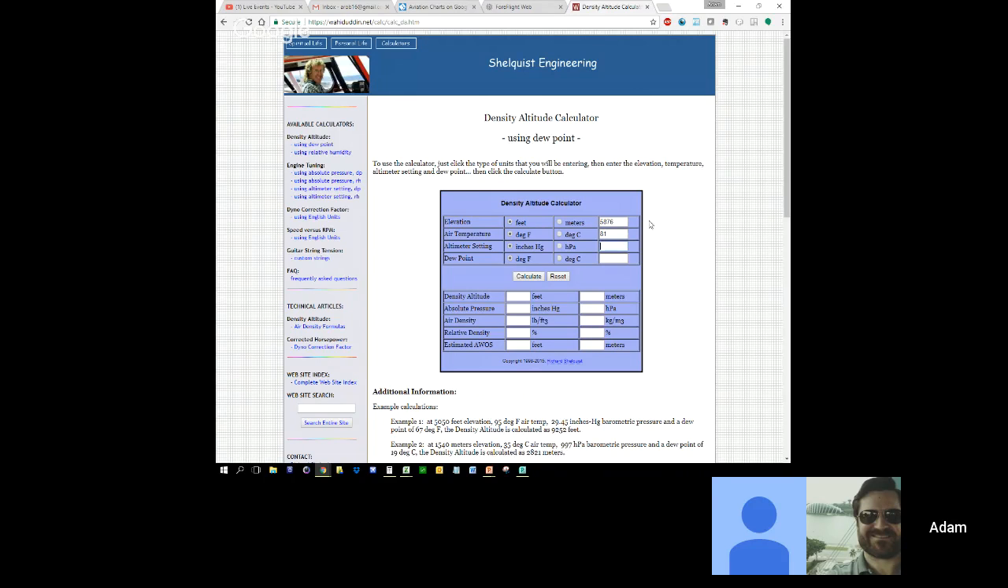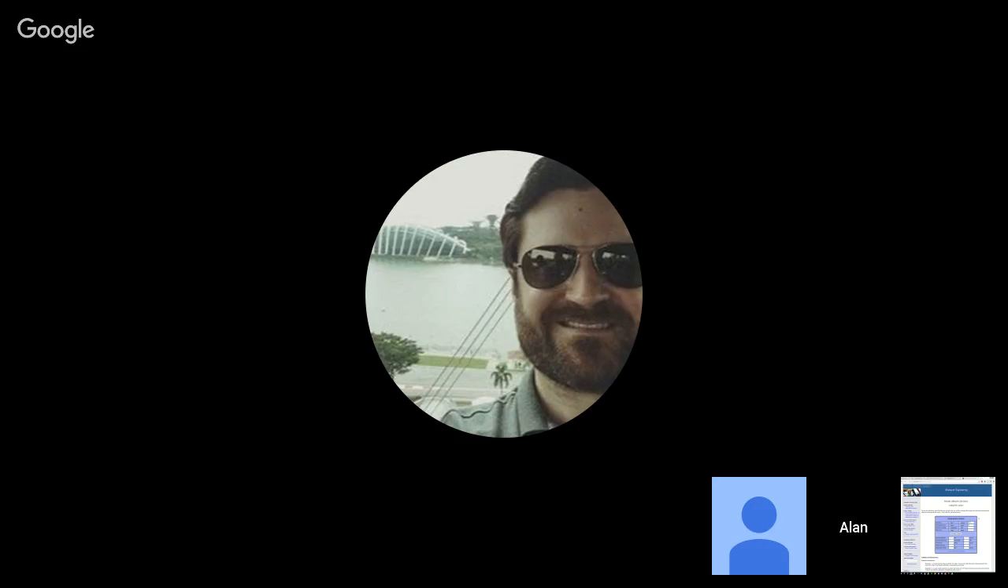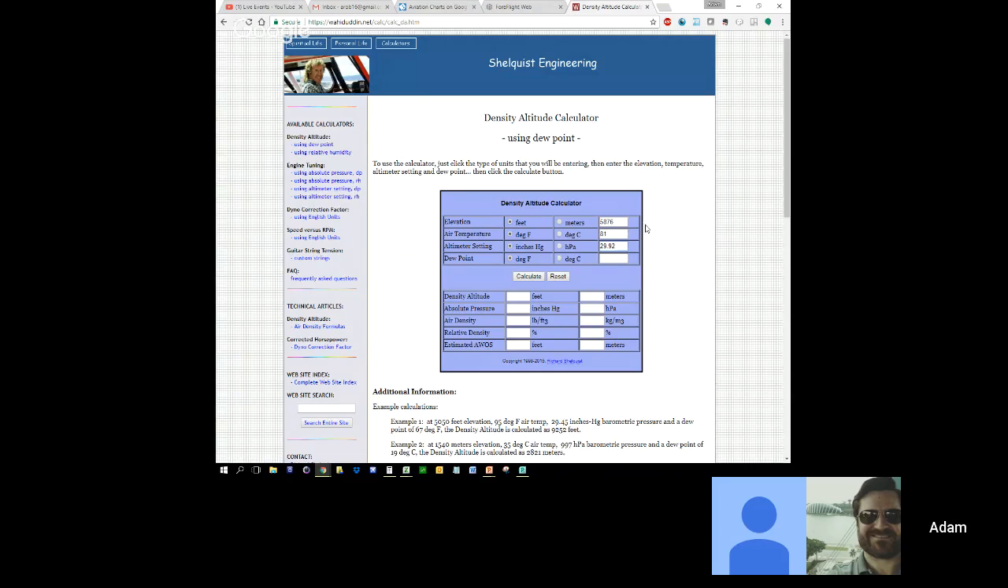And oh, you know what? 925. I guess you have to do the original. I'll just put standard in so it won't adjust it. And dew point does have a very minuscule effect on density altitude, but it's not much. So this is saying 8832.